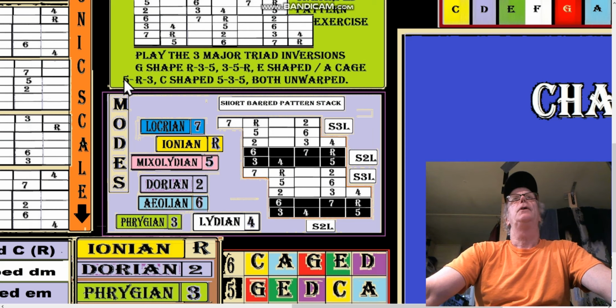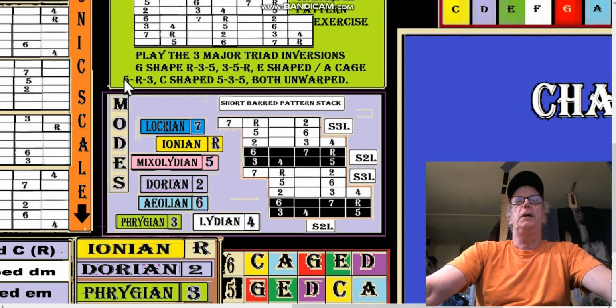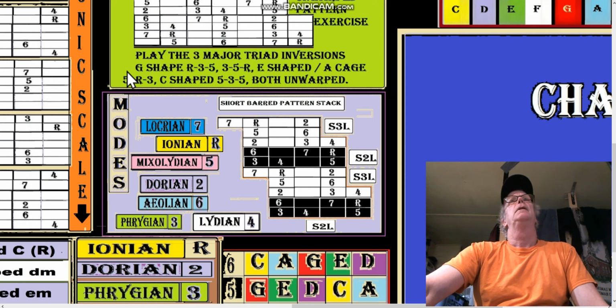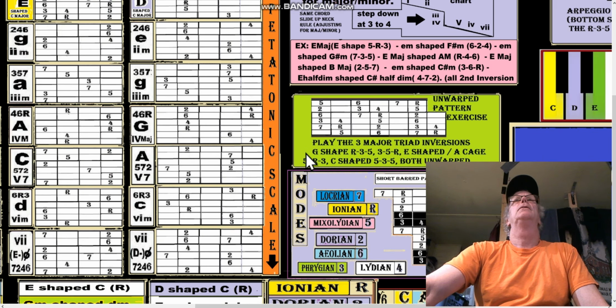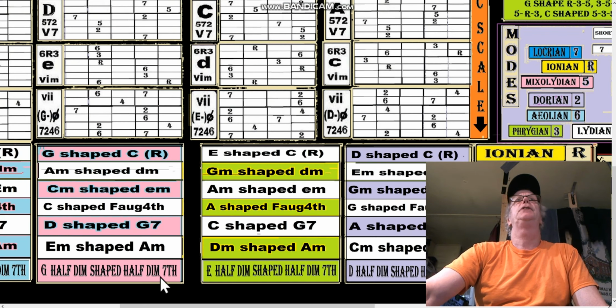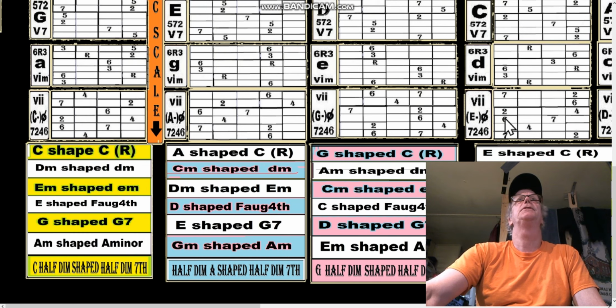Okay, so this is going to be the last segment. I'm not sure if it's 50 an hour, but we're going to move on to what happens when we get to G shape half diminished, E shape half diminished, D shaped half diminished.